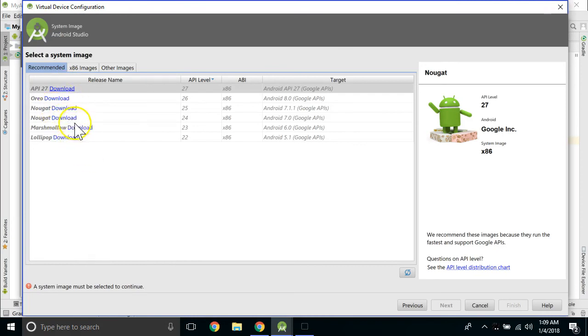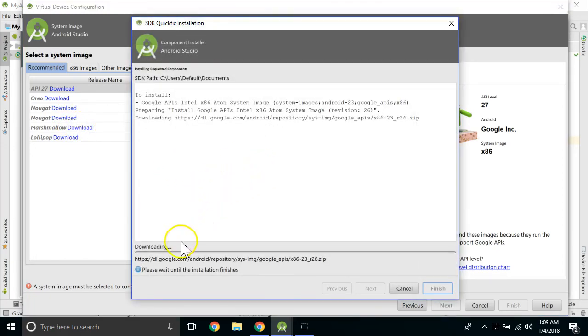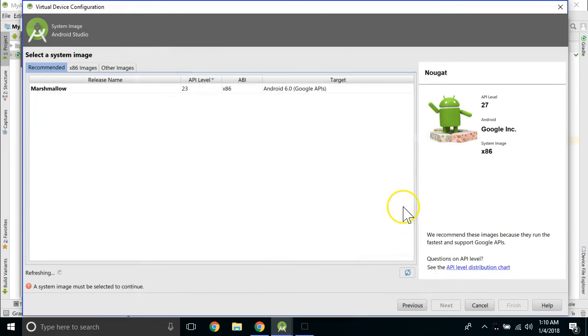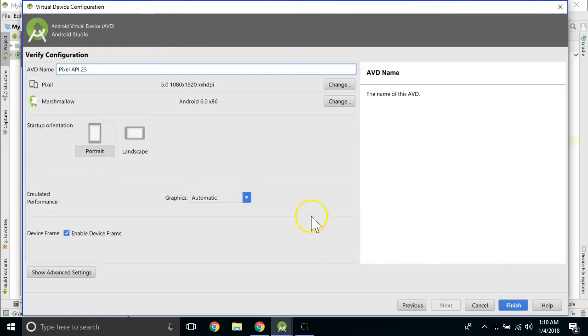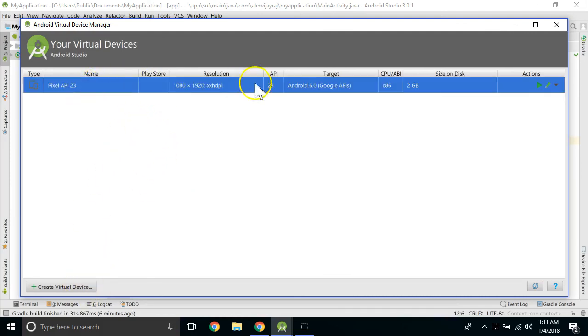I'm going to click Marshmallow, as it's pretty decent. Let's wait for this to be downloaded and installed. Once the SDK is downloaded, I'm going to click finish, and now when we select Marshmallow, you can click next, and here it asks for the name and all the details. I'm going to leave everything as default and click finish. And now you could see all the virtual devices mentioned here. If we want to create a different device, we can do that here, but we're going to run this device.